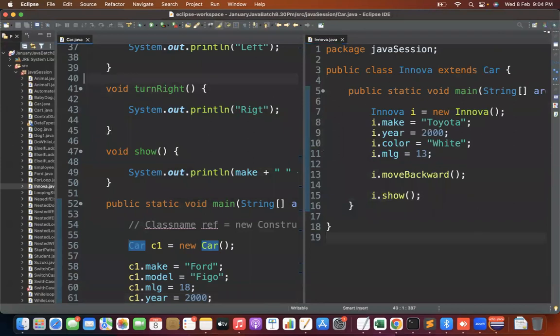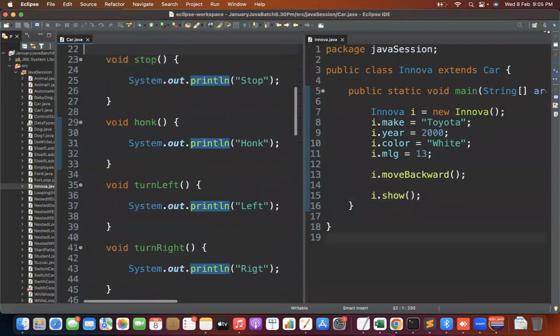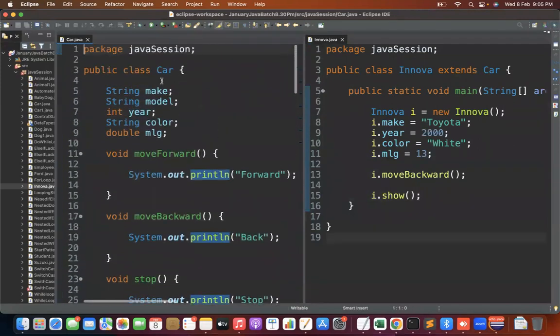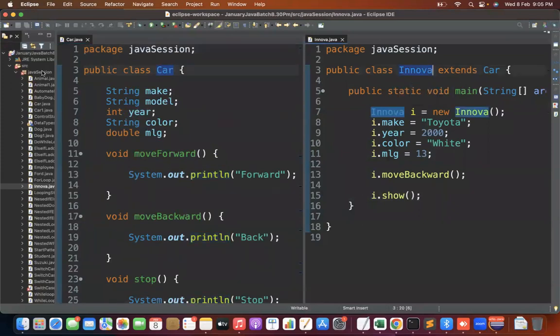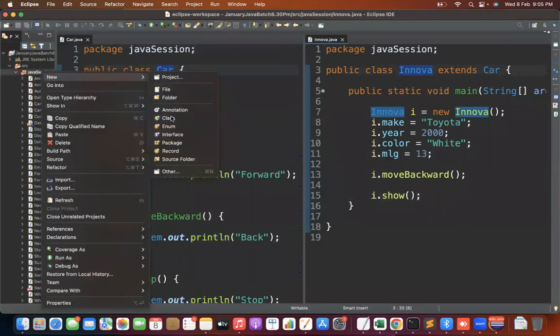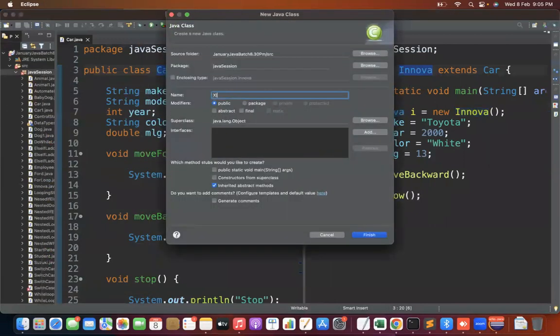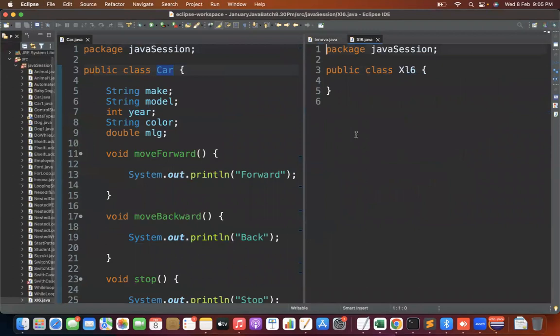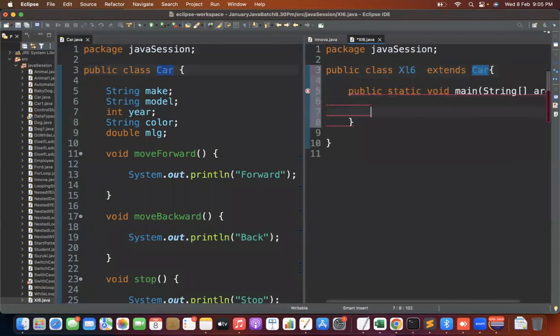Why is it single level inheritance? Because here we have one parent class and one child class. Instead of that, let me create a new class also. Say this is my Excel6. It's a new class. This Excel6 also extends the same parent class, which is car. Now I can create the main method, and I can write Excel6 X is equal to new Excel6. I made a mistake. It should be uppercase X.